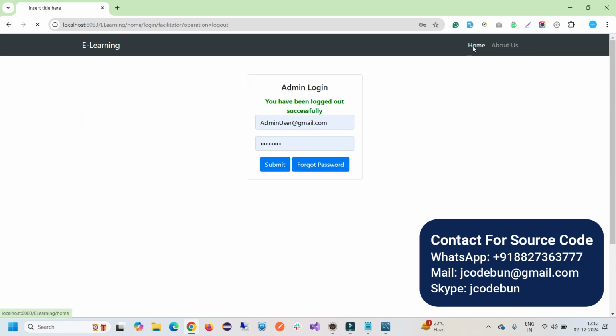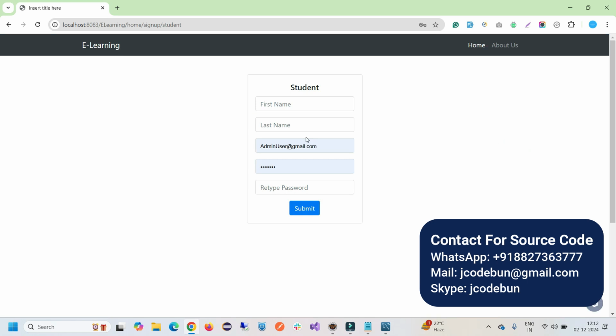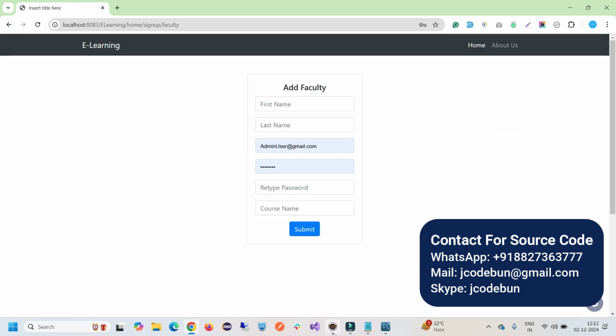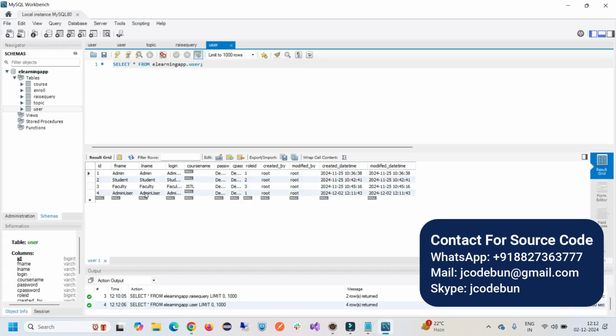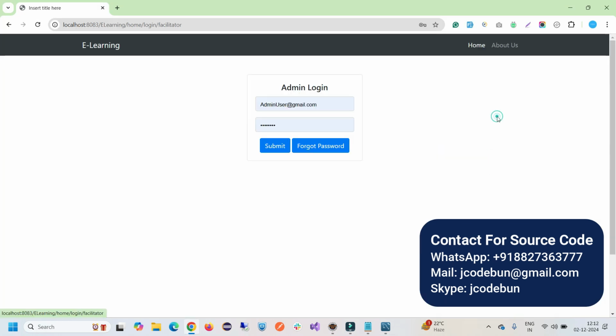As we have done the sign up for admin, we can do the same sign up for a student and for a faculty, right? And if you see here, similarly we have three types of user here. So I'm going to log in with this admin user and going to add some data.